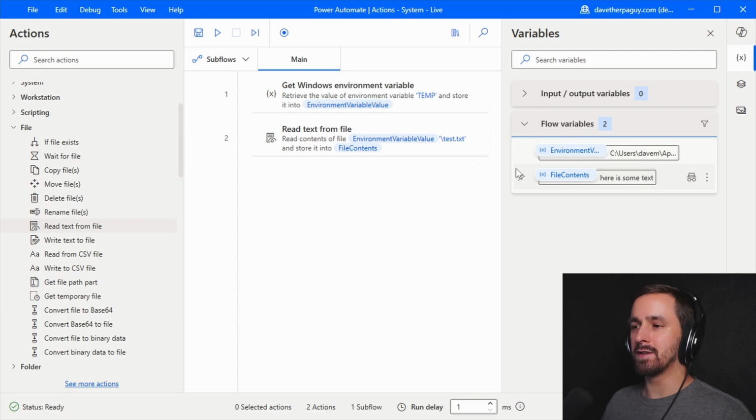Here's some text. So you can see that this could be very useful for being consistent with locations that you use. This way you don't have to figure out how to share file paths or folder paths across your different automations.